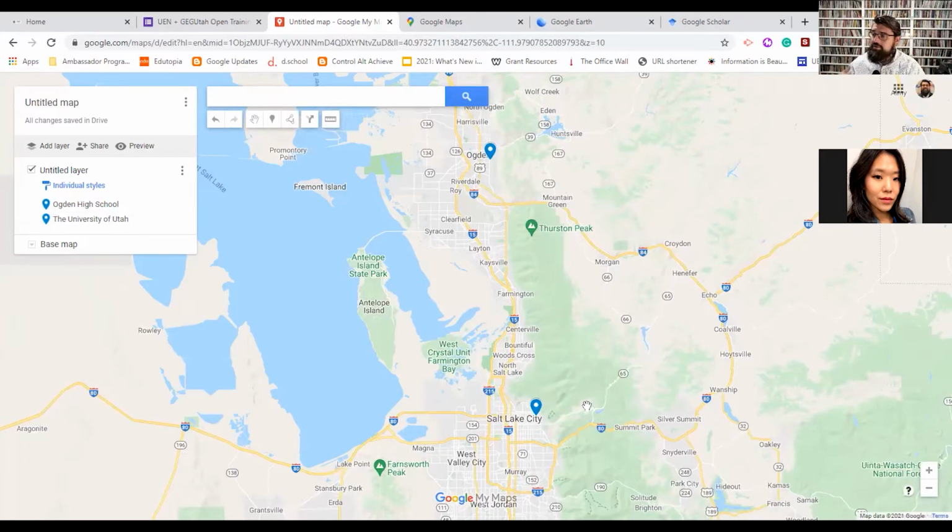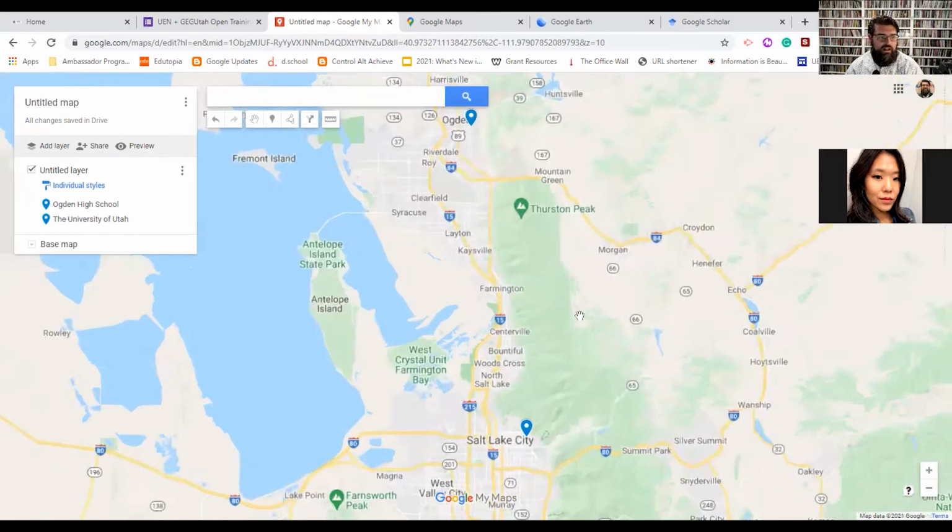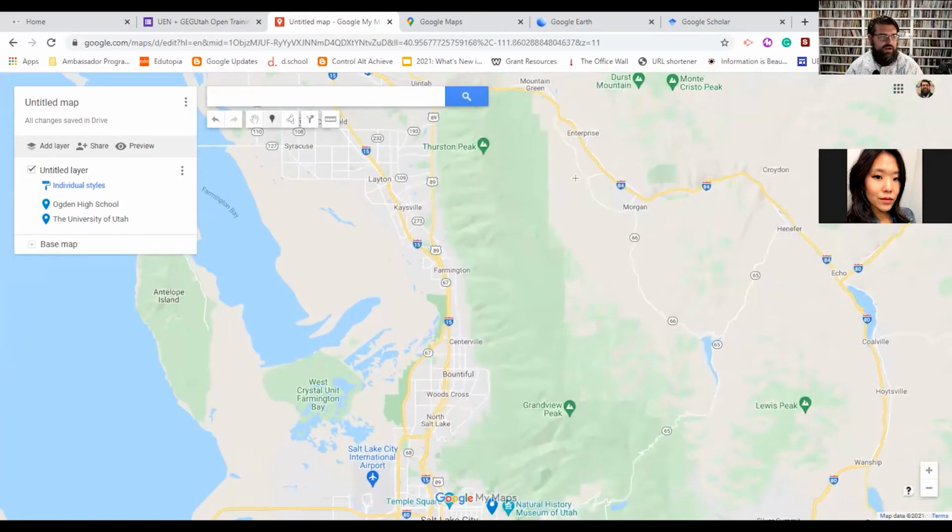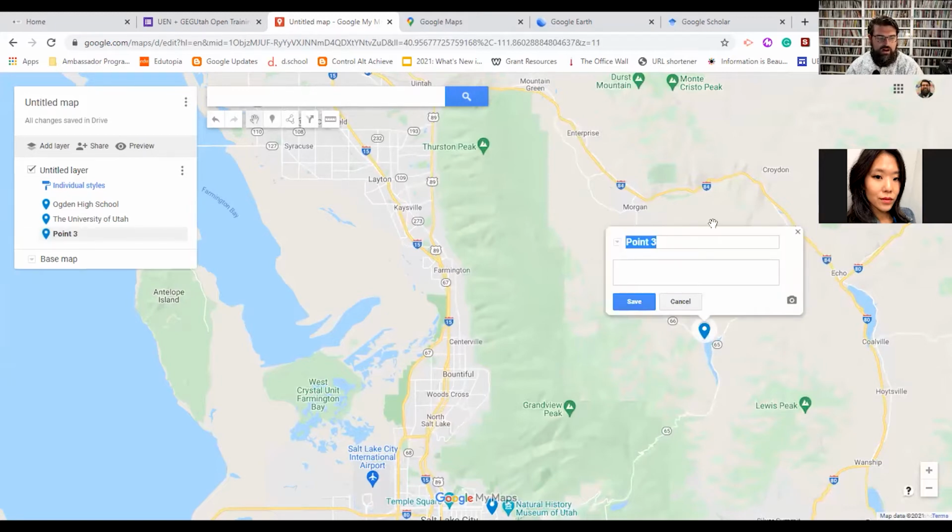So I could make a map just by searching all the different places that I'd like to and add them that way. But Google wants you to know how to add things that way, or you can also just click on a map at a location and drop a pin. Like for instance, maybe I want Echo Canyon right there, and I can label it whatever I want and click save, and that will add that to it.